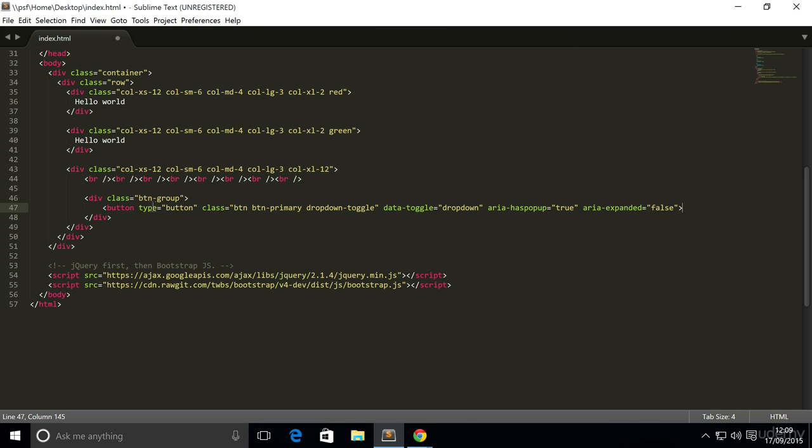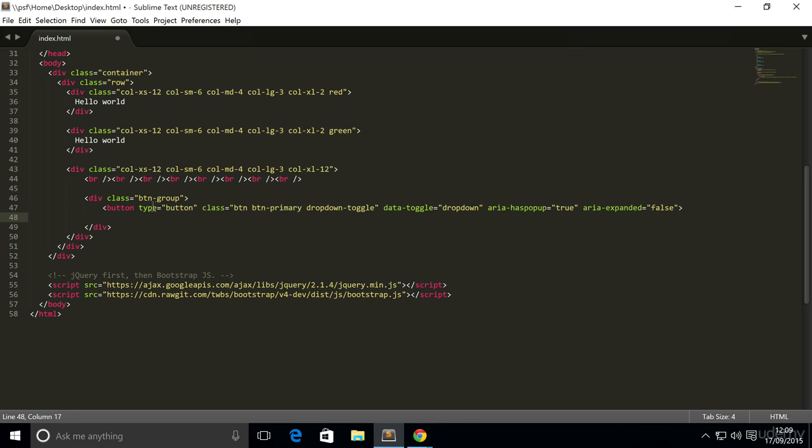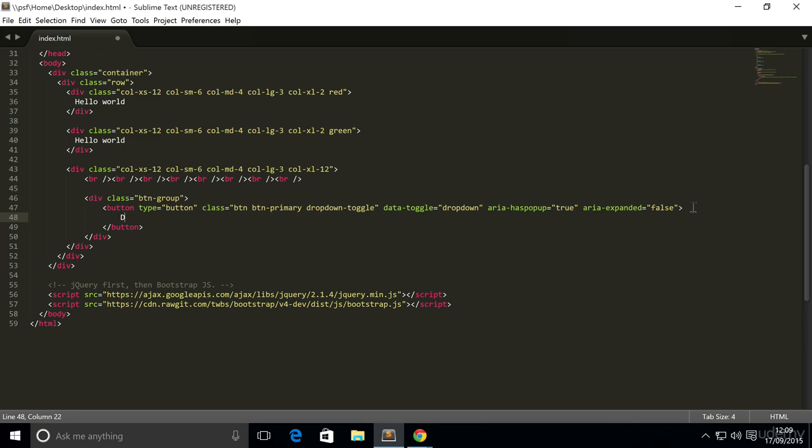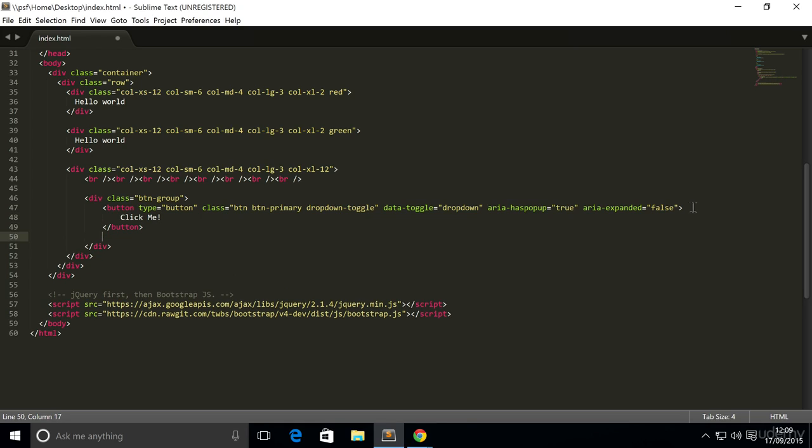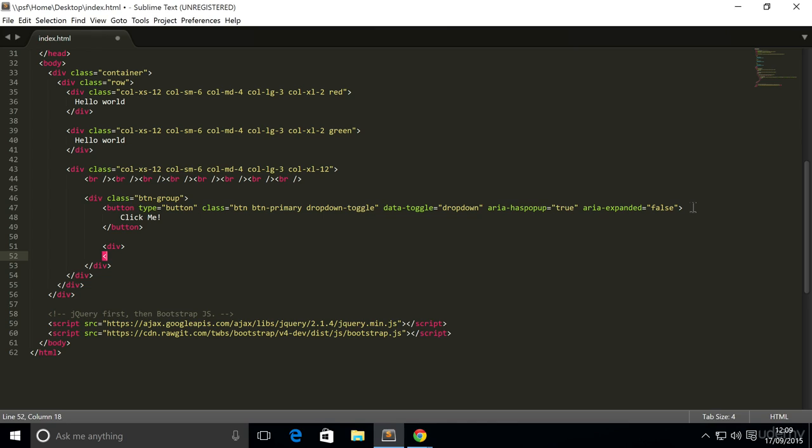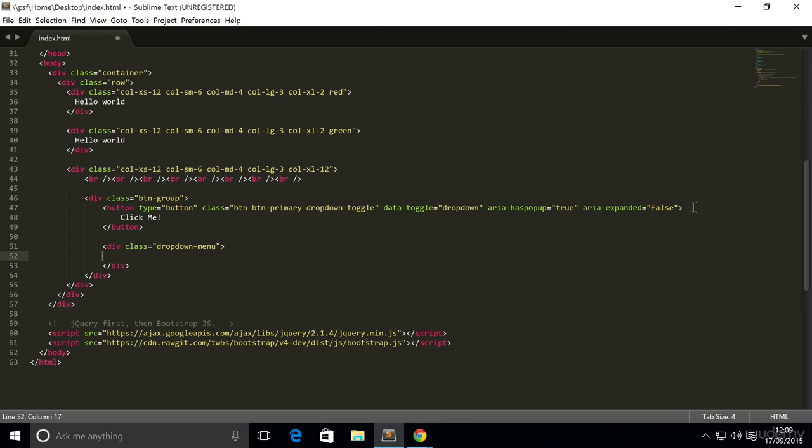And now what we can just do is close this button and just put some text inside the button. I'm gonna put click me exclamation mark. Now after the button itself we're gonna add another div, and this div needs to have a class of dropdown-menu. So this is all the menu items that will appear once you click the button and the dropdown menu appears. So for this just put a class equals dropdown-item.